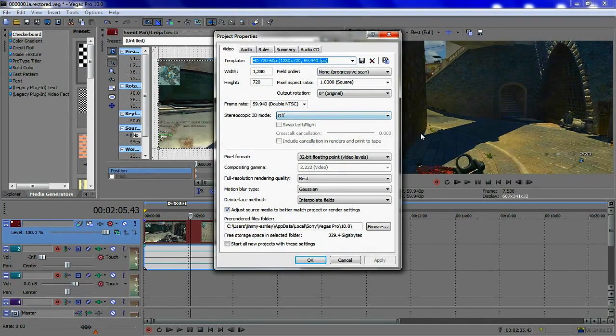The next thing we're going to do is we're going to go to our render settings, and I'm going to go over those with you real quick. HD 720-60p, 1280 by 720, 59.940 frames per second. Now we go down, the width is 1280 by 720, that's the standard. And then there's no progressive scan. We're not going to do anything with that. Pixel aspect ratio is 1.00. That's the default. And output rotations is 0 original. The frame rate is 59.940 double NTSC. And there is no stereoscopic 3D mode on.